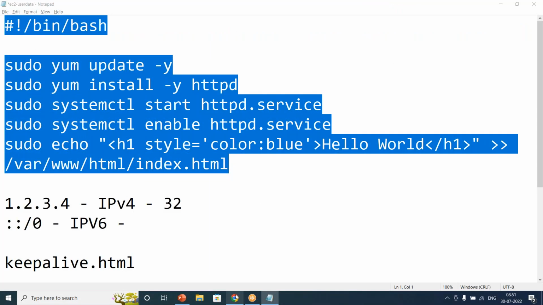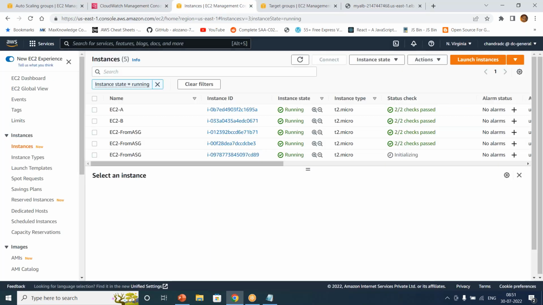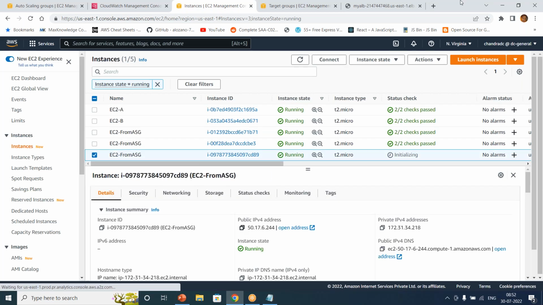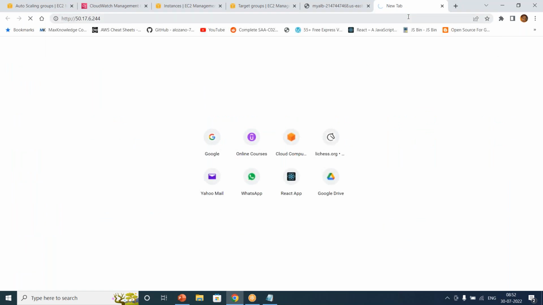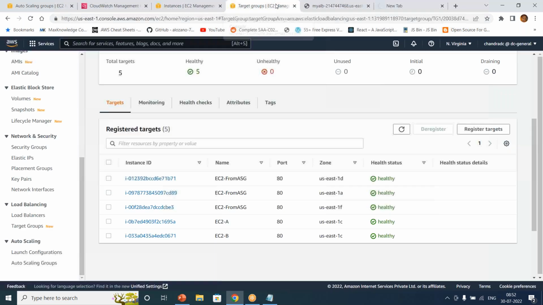Right now, if I go back to one of these machines, everything is coming. Okay, initializing. Go to this machine, for example, and take the IP. If your security group is allowing, then it should allow. But we told it to allow traffic only when it comes from the load balancer. That is why you will not be able to access it directly.